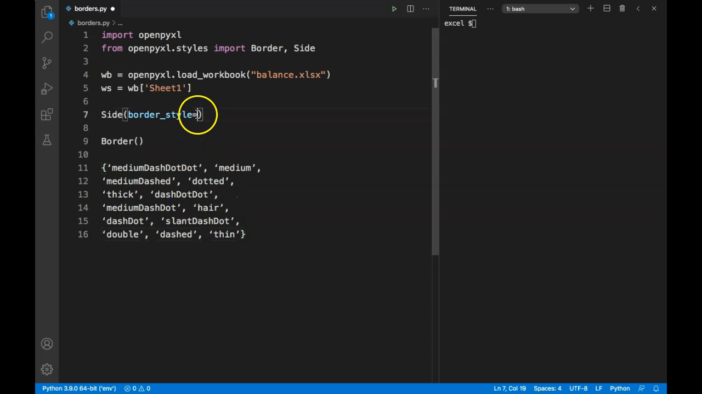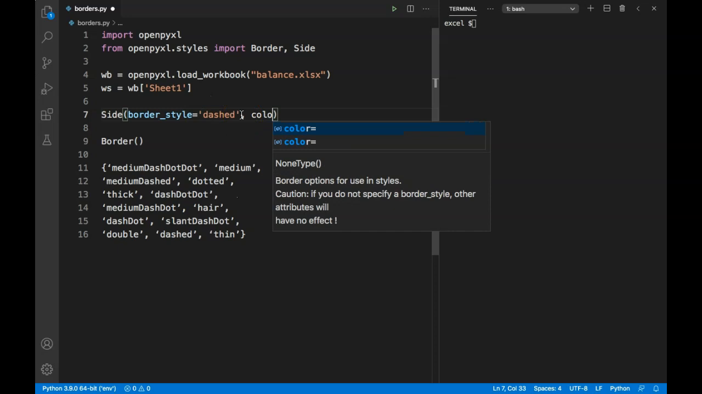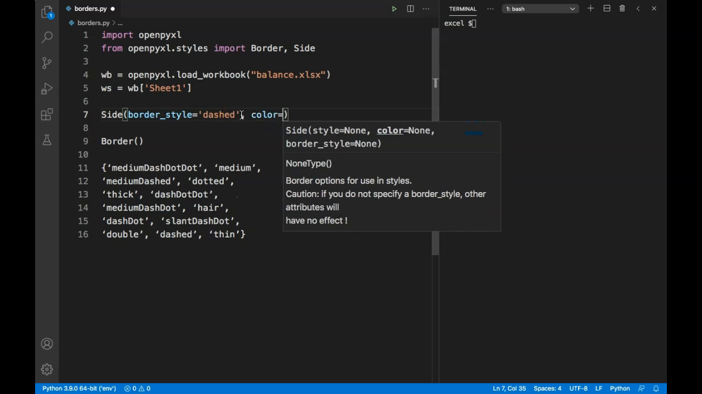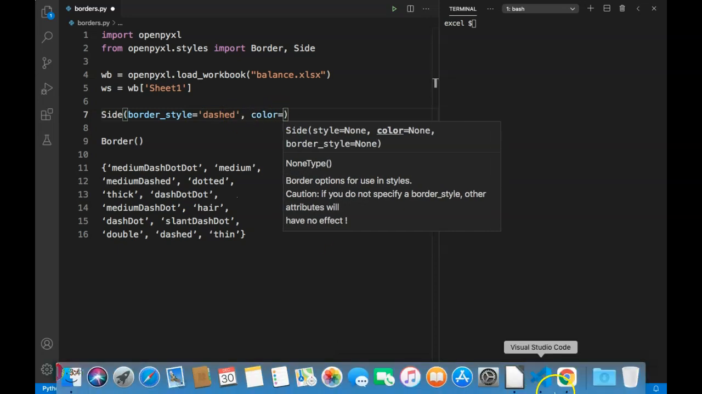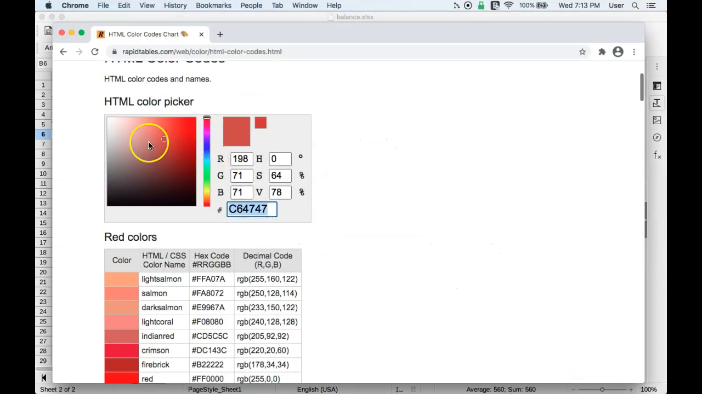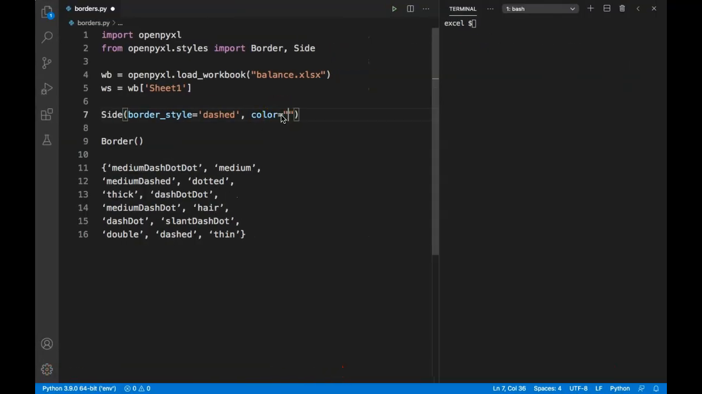So for our demo, let's use dashed, and we can also add color. This takes a hex code, so we need to go back to that website again and select a hex code for a particular color. So let's go all the way down and select a reddish color and copy this hex code, and we can directly pass that in our Side argument. We can use this particular Side for any side: left, bottom, top, and right.